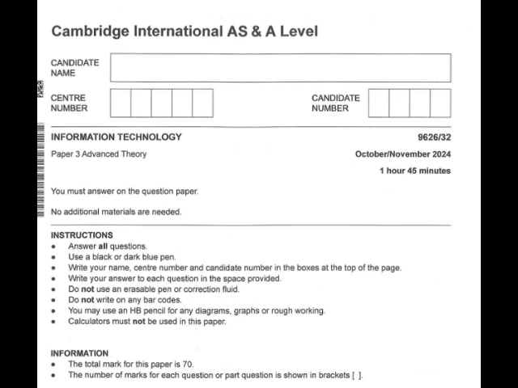Good day, everyone. Today, we take on an exciting challenge, working through the A-Level Theory Paper 3 from the Cambridge Information Technology October-November 2024 series, Variant 32. Let's tackle it together and succeed.